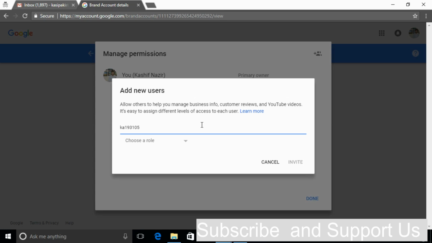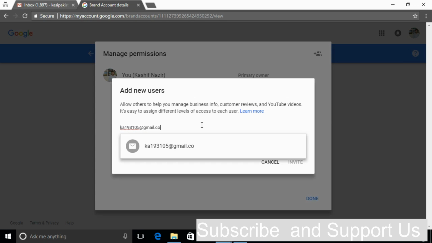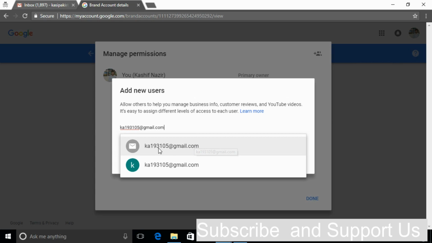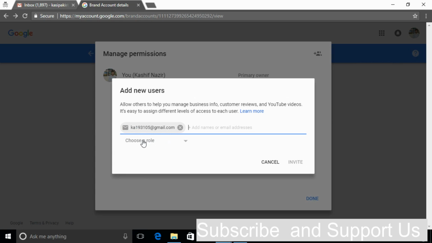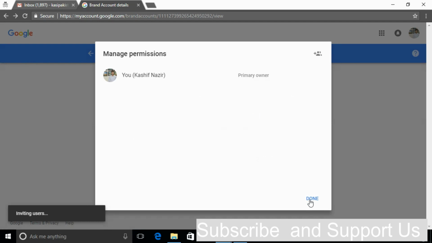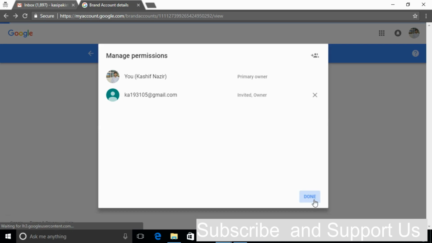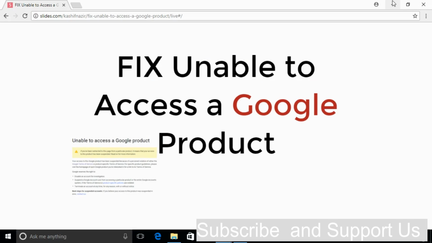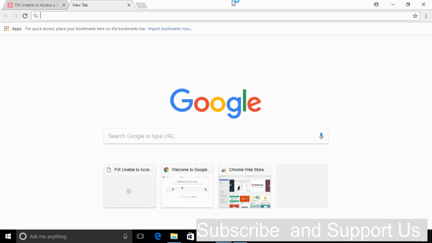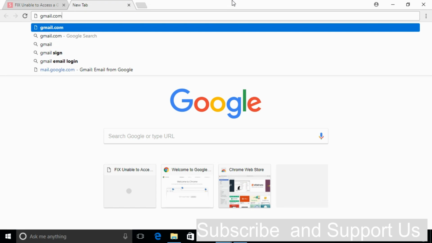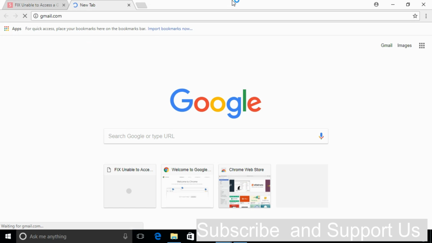Enter that, and here we have this one email. Select that, click on choose a role, and here click on owner. Click on this and click on invite, and it says that it has invited this user. Click on done, and now log in again with the account that you are currently using with AdSense and with YouTube.